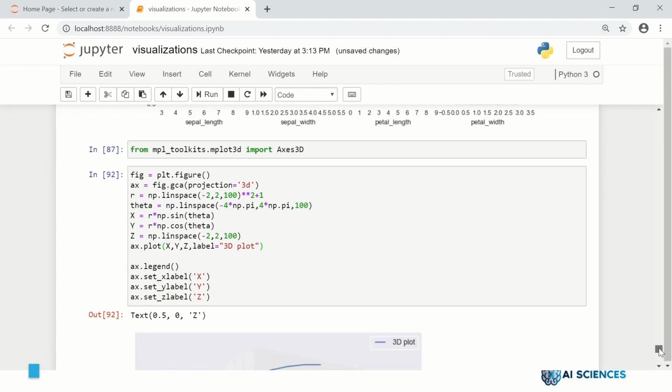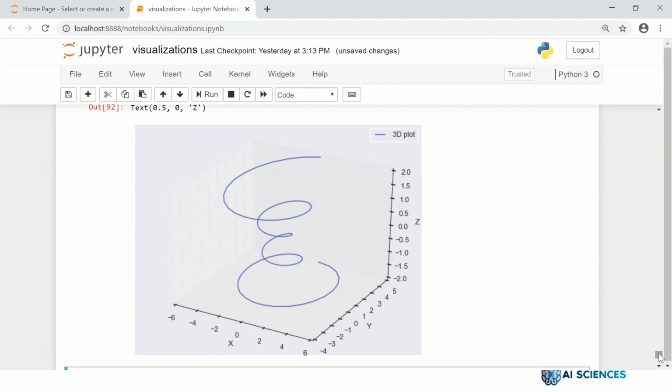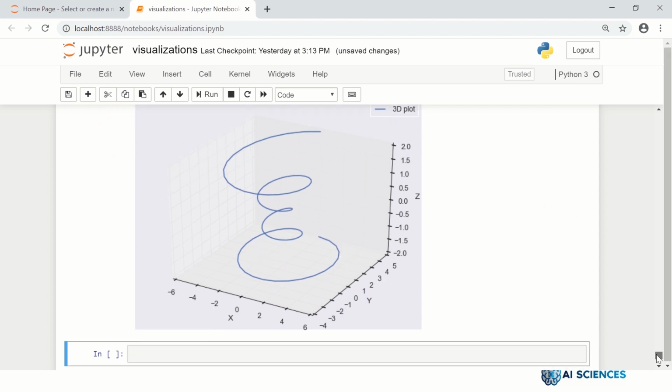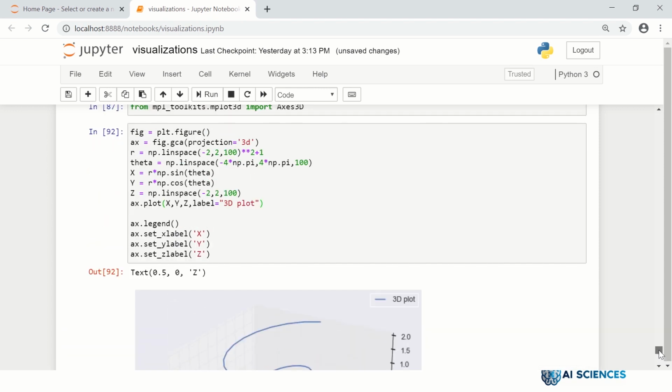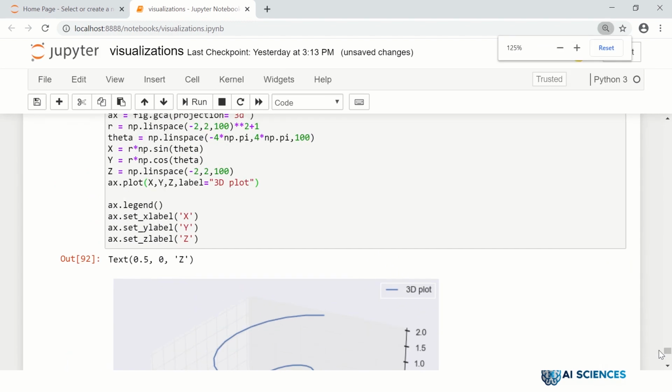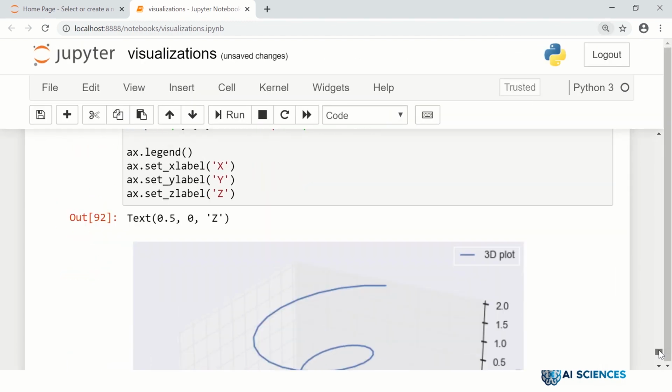This kind of plot, yeah. This is the plot. Yes, so that is kind of the plot. Here you have seen this is the x-axis, this is the y-axis, this is the z-axis. I've just generated some parametric curve out of it, and that's basically a 3D plot. So the crux of the story is basically this projection 3D.